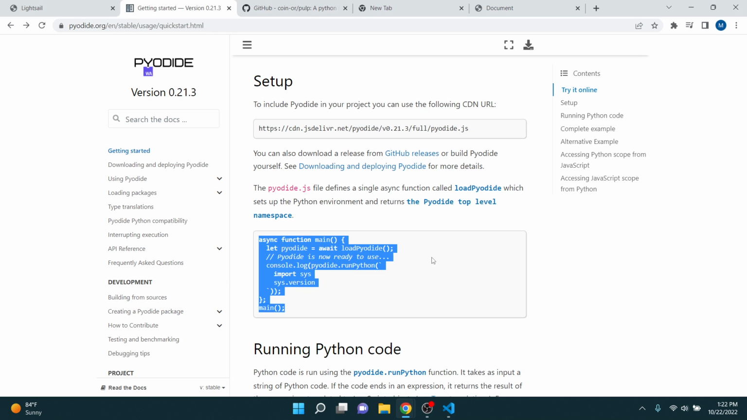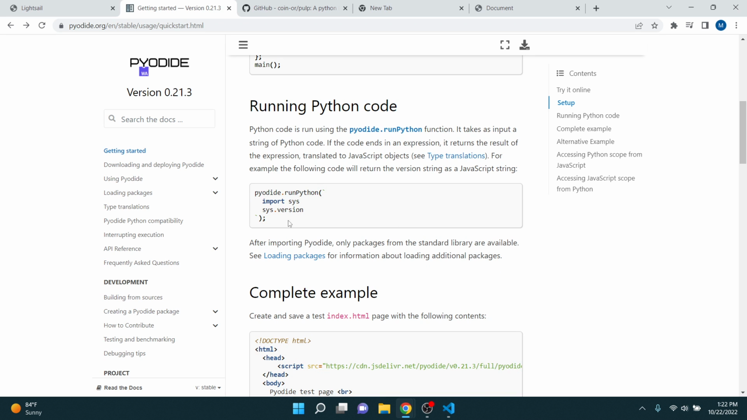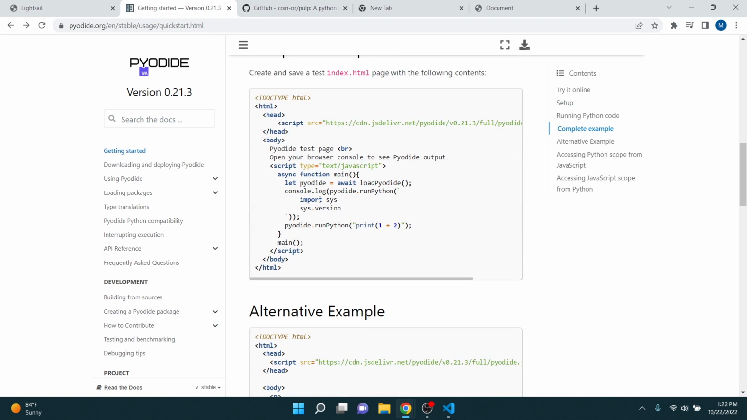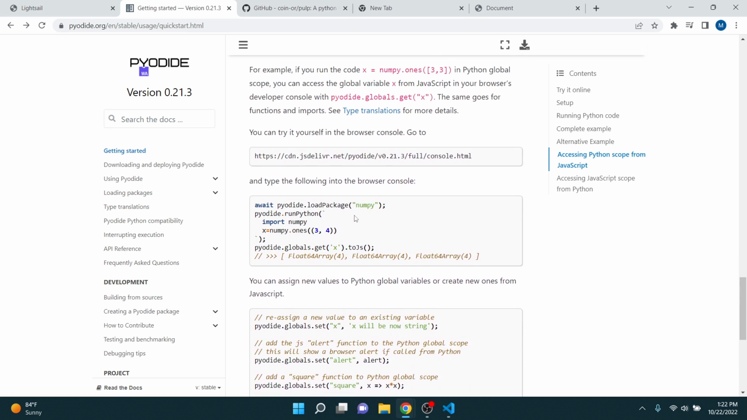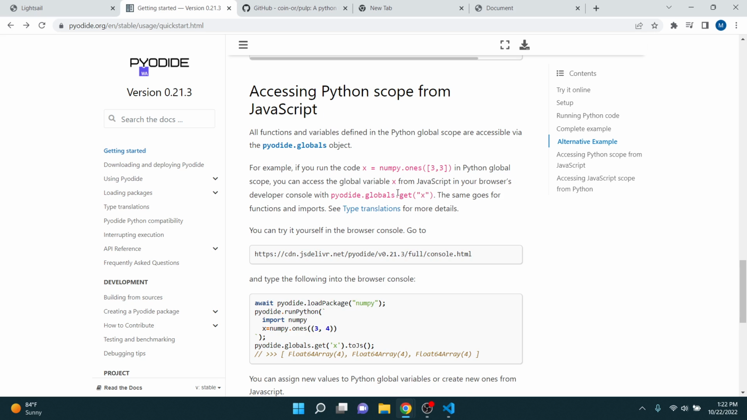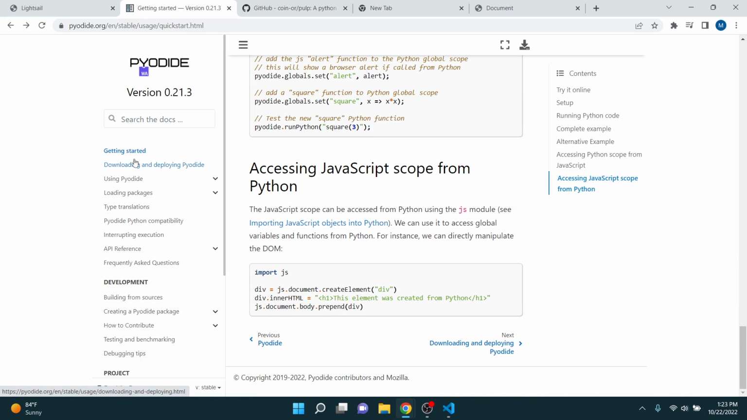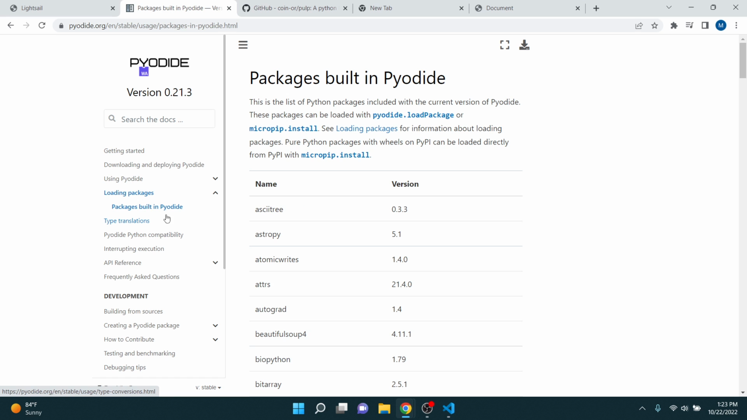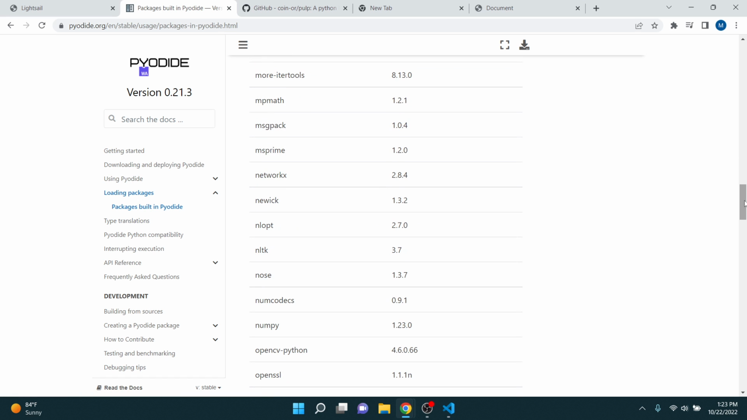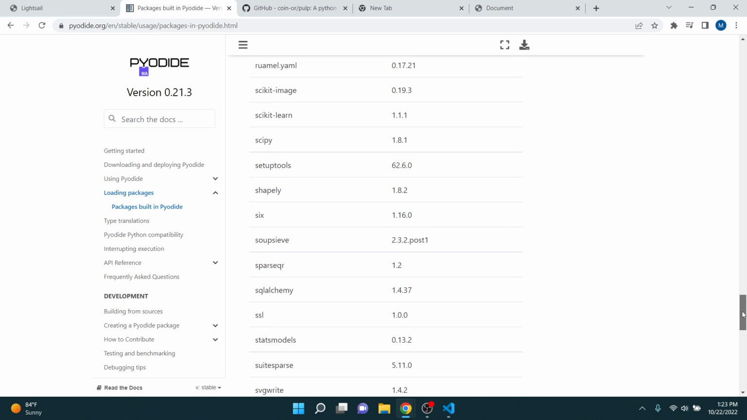Alright, so next thing I want to do is running Python code, complete example. Okay, alternative example. Accessing Python scope from JavaScript. All right. Loading packages. This is the main thing I need to do. Sucks I don't have that completed stuff already. This would already be done, but that's okay.